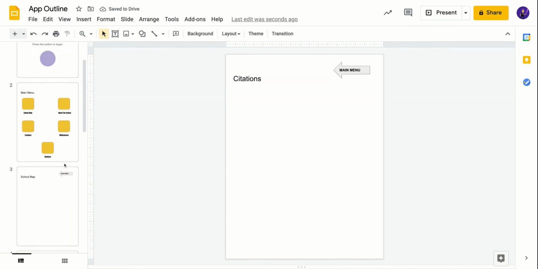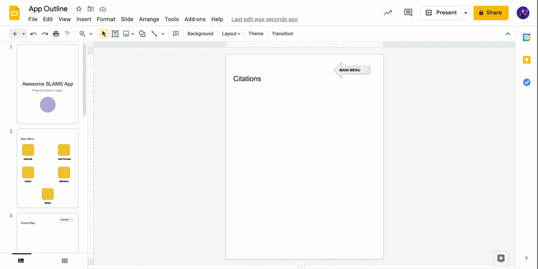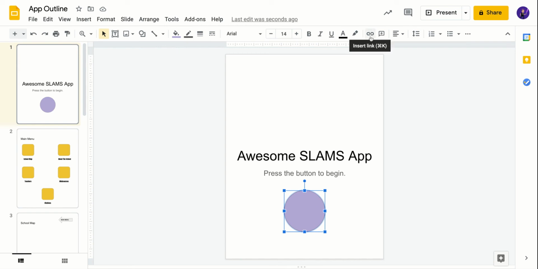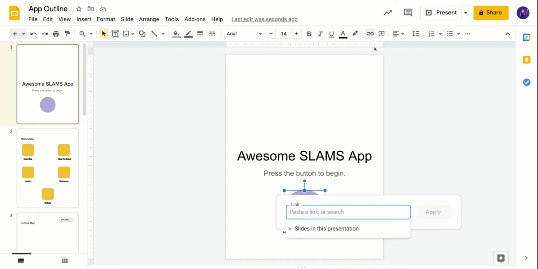Now I have the basic outline set up, and I'm going to have some fun connecting all of these together to make the buttons work. So I'm going to start by coming back here to my main splash page, the Awesome Slams app. I'm going to click on the button that I added, and on my menu bar, I want to look for this little link. This is my Insert Link button.